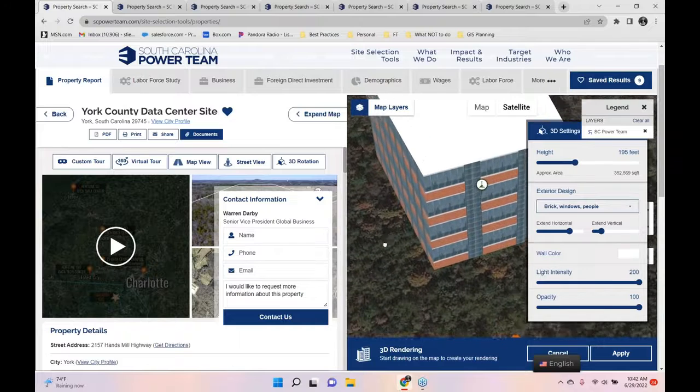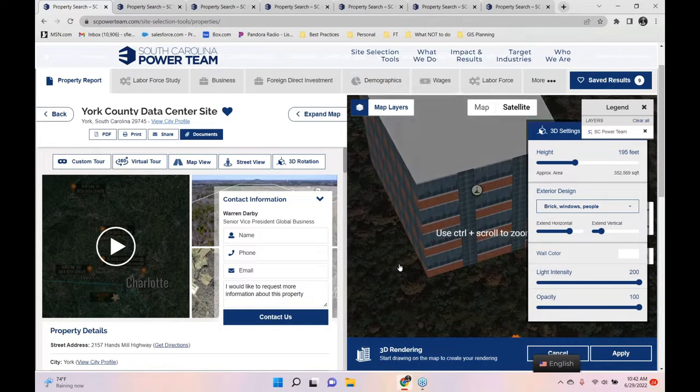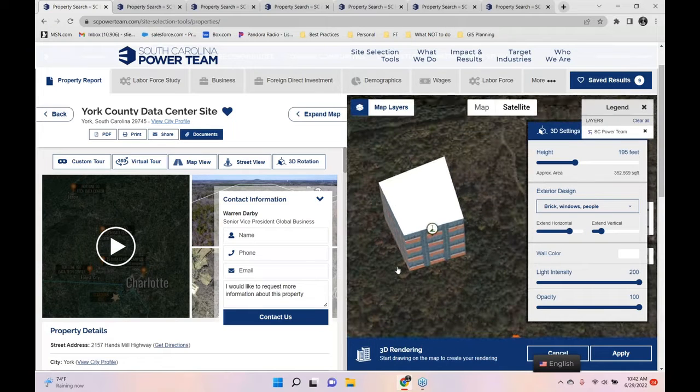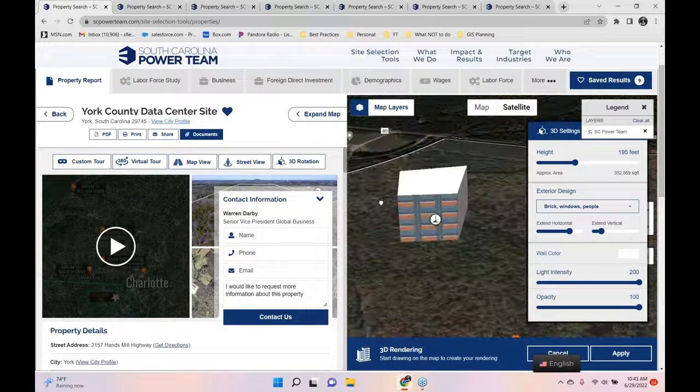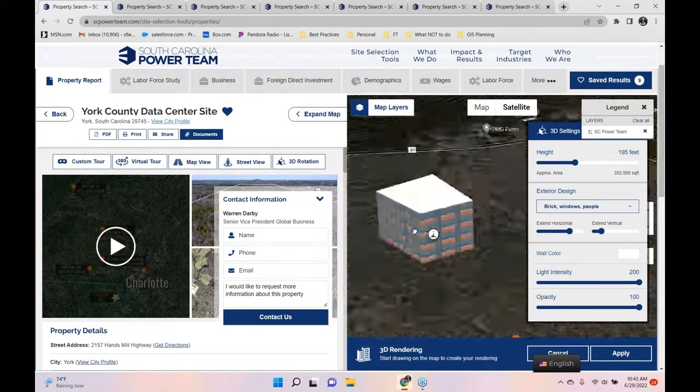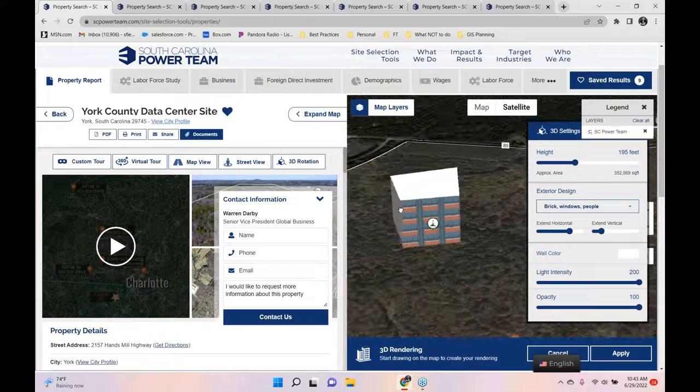And now I'm going to scroll in. Whoops, let me scroll in. It's telling me how to scroll in. There we go, scroll out. And now I can actually look at this 3D building, and I can draw as many of these as I want. I can cancel it and redraw.